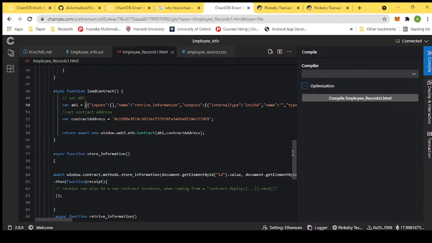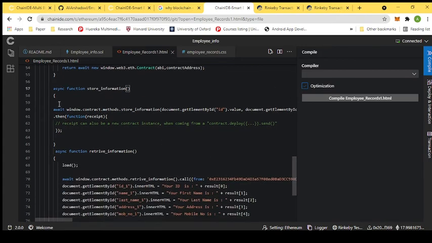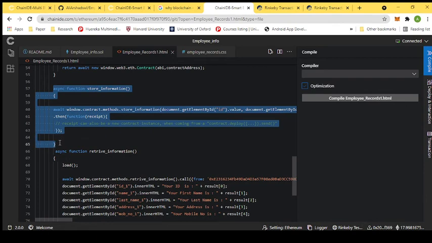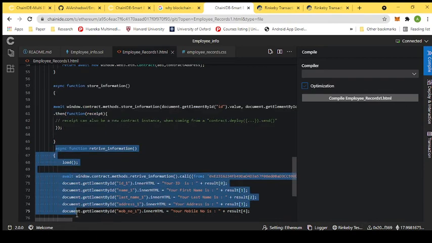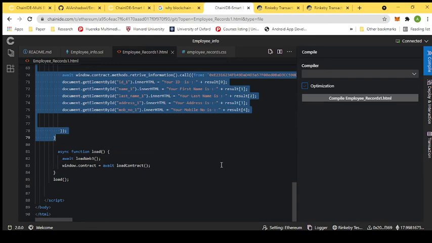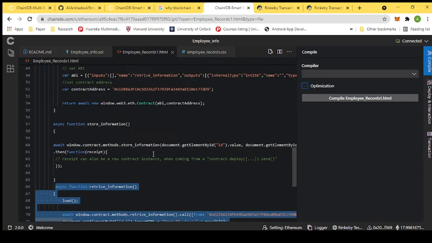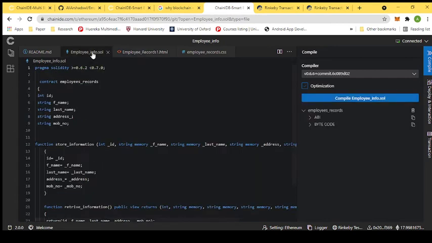So here we load the smart contract, and here we call a function to store the information on the blockchain, and here we call a function to retrieve the information from the blockchain. Here we call the store information function. This function name should be similar to the one that we used in the smart contract. So these should be similar to each other.